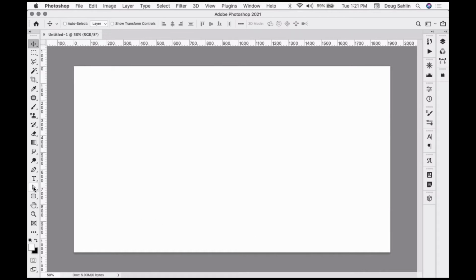Now I'm going to select my horizontal text tool and choose a font. The font I'm going to use is Anthony Signature. It's a very classy font for a watermark. You can use any font you want.